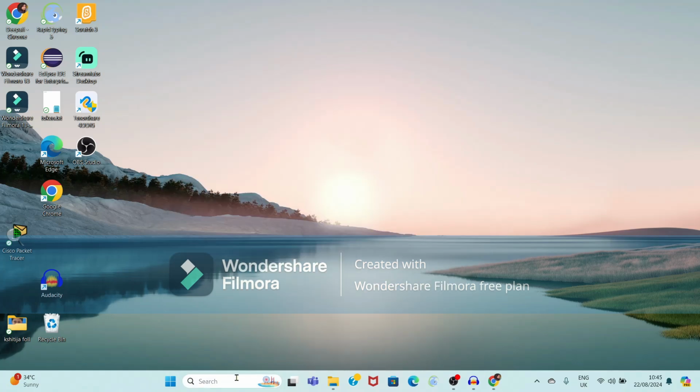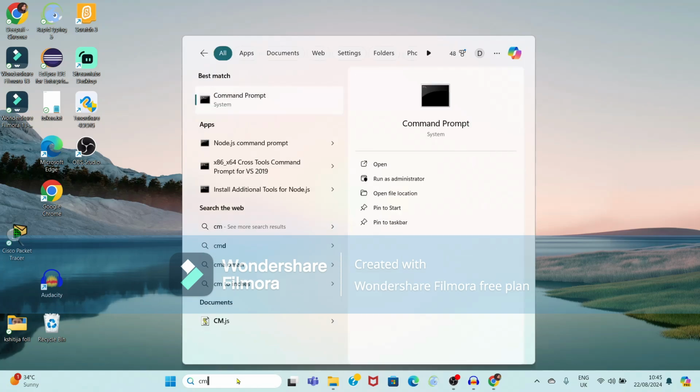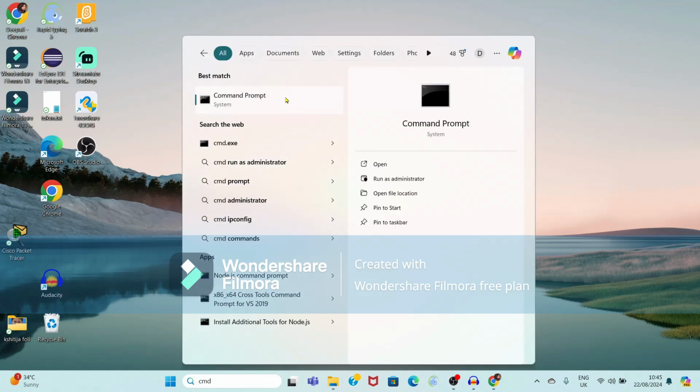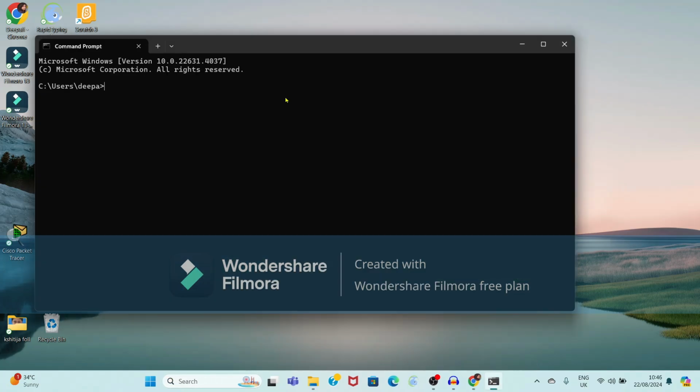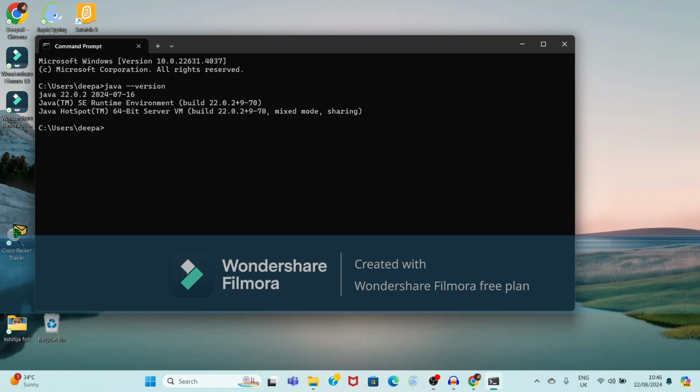Click on OK. Now again open the command prompt from search box. Type the command cmd. Again here type the command java space hyphen hyphen version and just press enter button. Now see, right now we have installed Java JDK 22. So it is showing Java 22 which is available. That is our runtime environment. Now you can close this window.